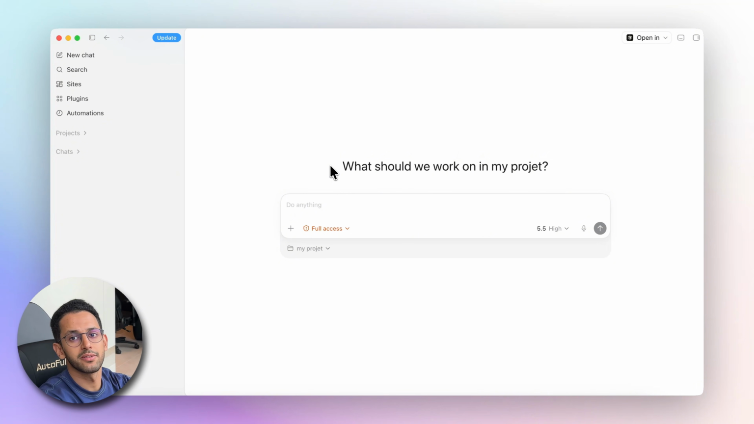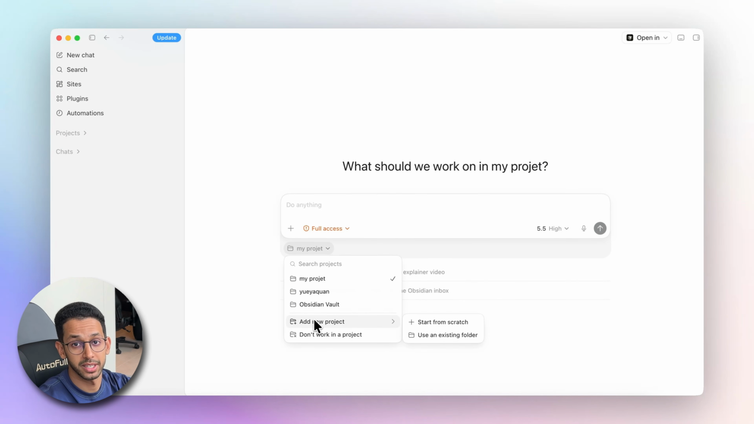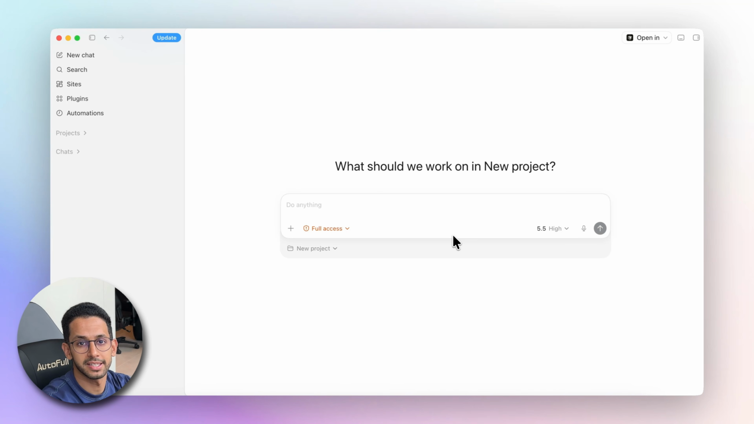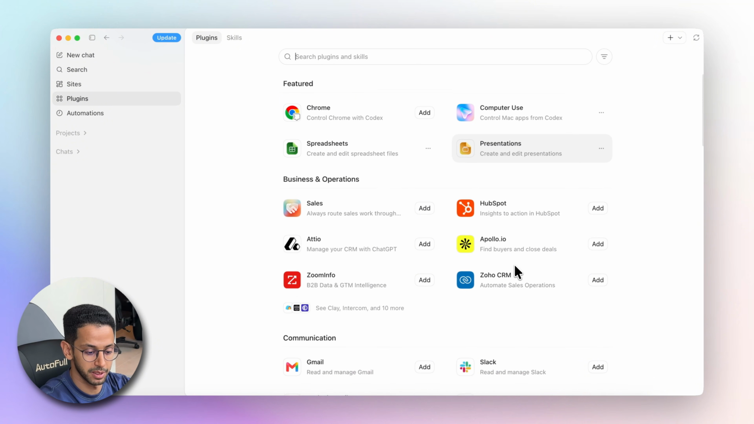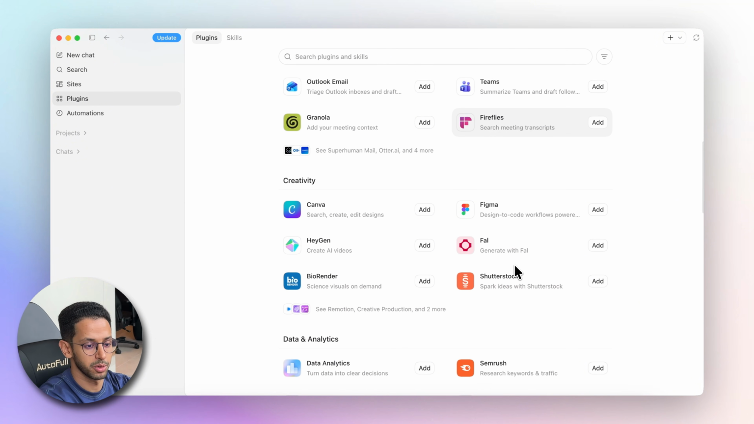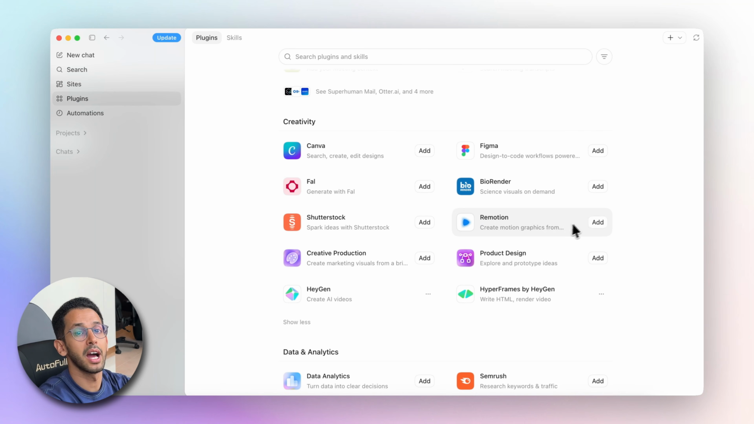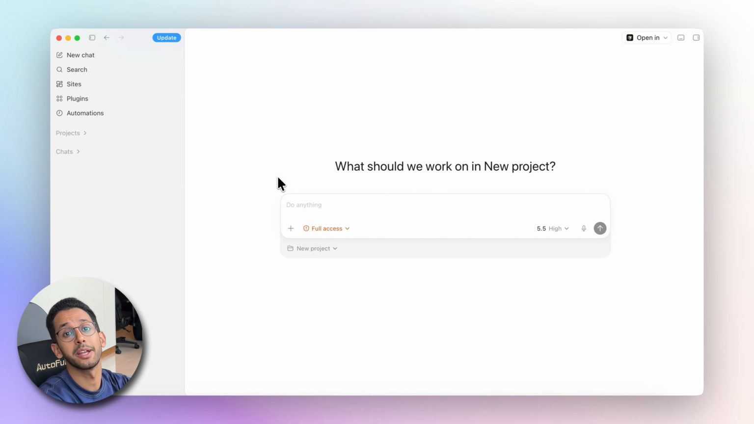The Codex interface is simple to navigate. On the left, you'll see your chats, search, plugins, and scheduled tasks. On the right is where you interact with Codex, either within a project or in a regular chat. Let's create a new project. Before we begin, there are a few settings to configure. Open the Plugins tab to find integrations like Computer Use, Chrome, Gmail, and Figma. Install the ones that match your workflow. If you're making videos, I highly recommend Remotion and Hyperframe. We'll use both later.